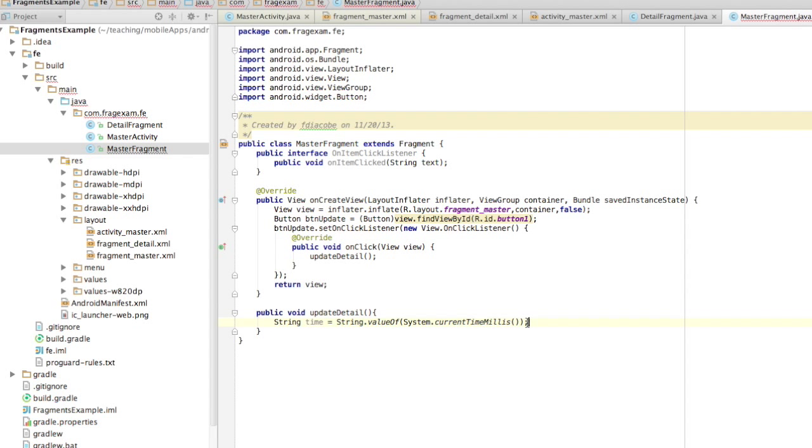Now, then what I'm going to do is send this data to the activity. Okay, now how do I do that? That's a key point here. To send this value to the activity, I need to call a method on the other activity, the one that has the detail, right?